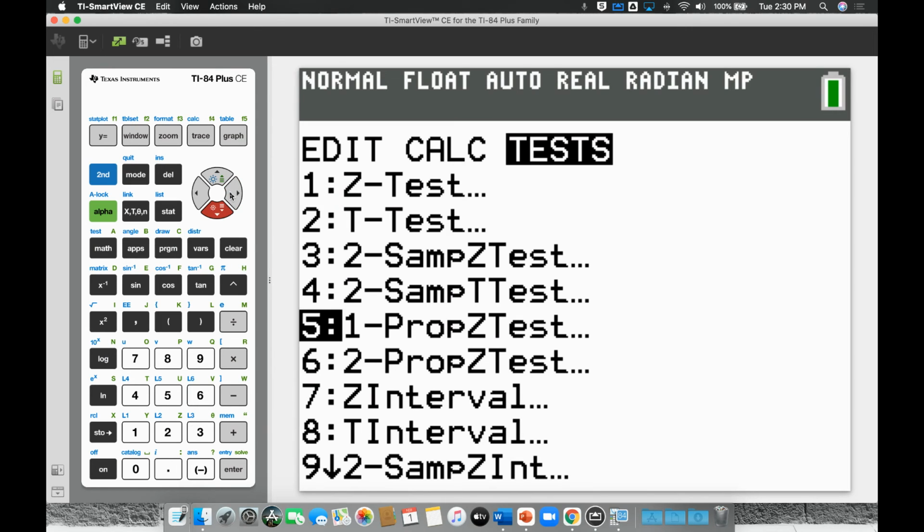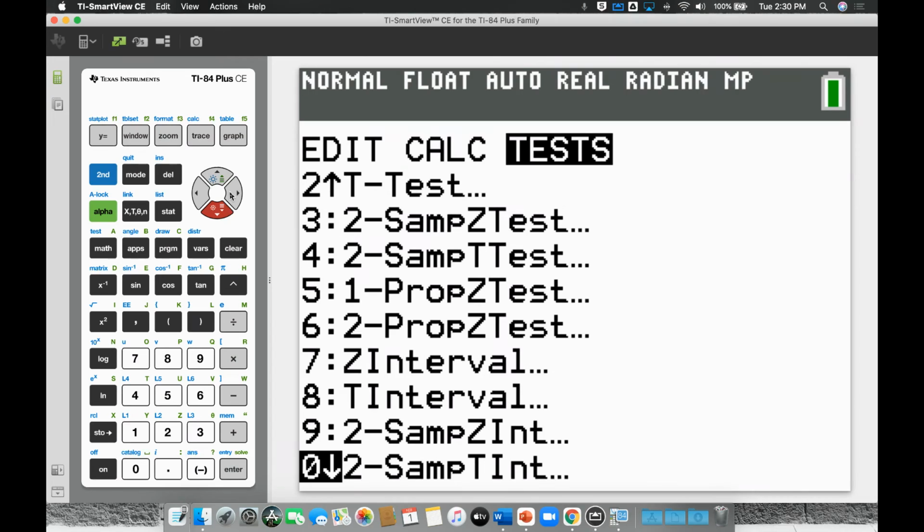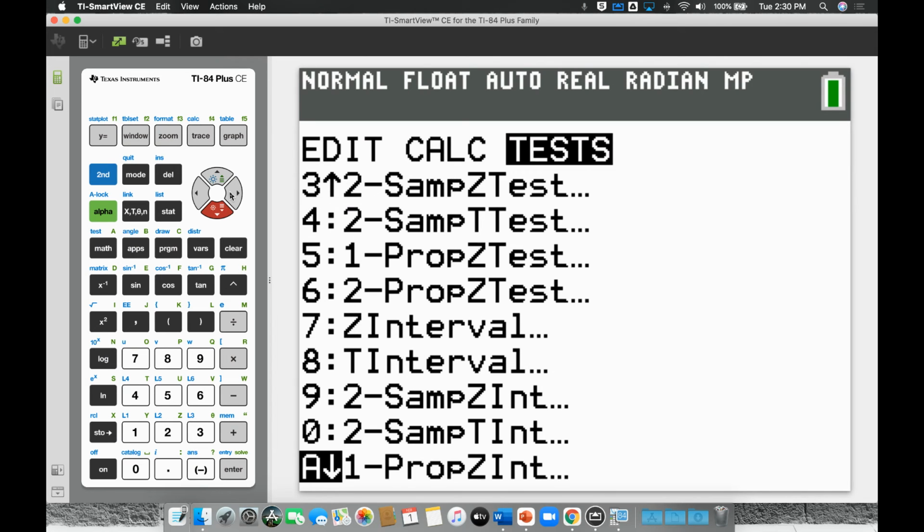So we don't want tests. The first 6 options are tests. Z interval, that's close, but is there one that's better? Anything that says 2, we don't want that. There you go. Letter A, right? 1 proportion Z interval.